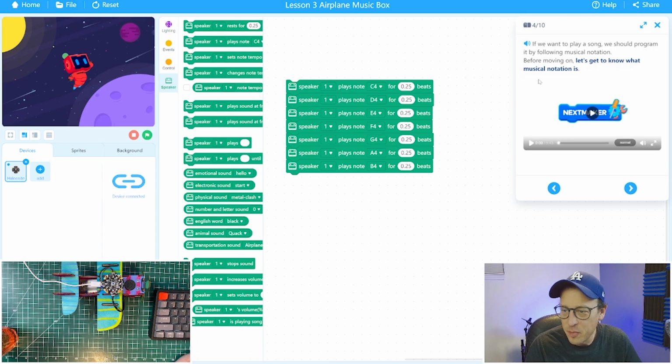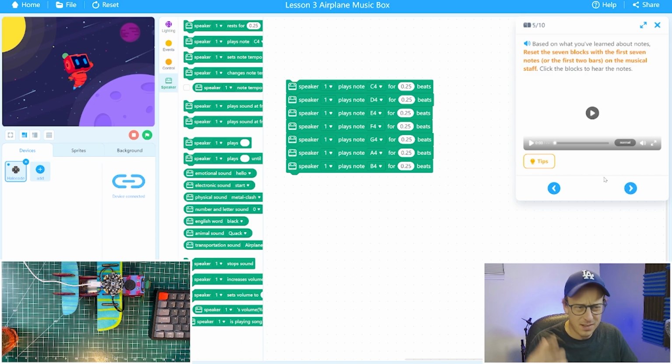Okay. So if we want to play a song, we should program it by following musical notation. Before moving on, let's get to know what musical notation is. And then it actually has a video here where it explains what notes are and how to read music. I mean, this thing is kind of crazy. Alright, so based on what you've learned about notes, recreate the 7 blocks with the first 7 notes or the first 2 bars on the musical staff. Click the blocks to hear the notes.